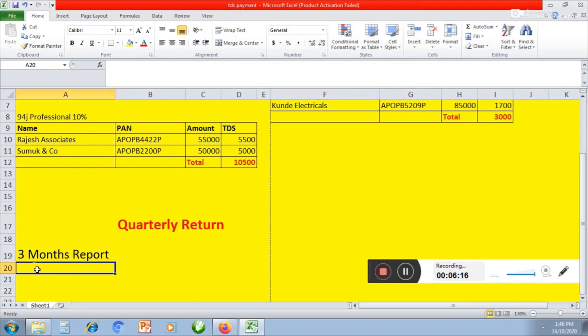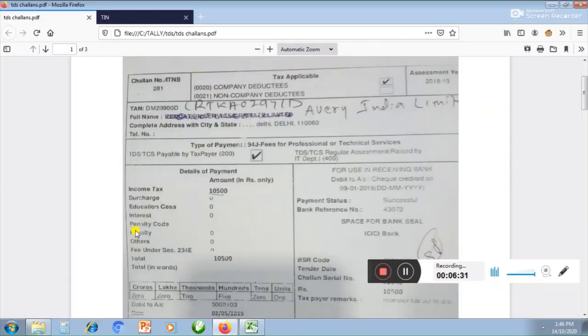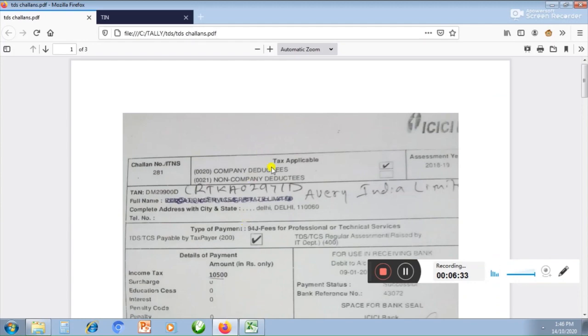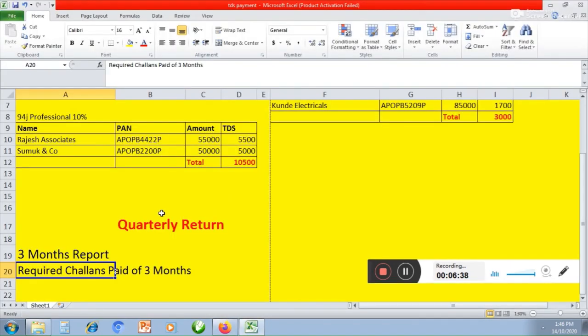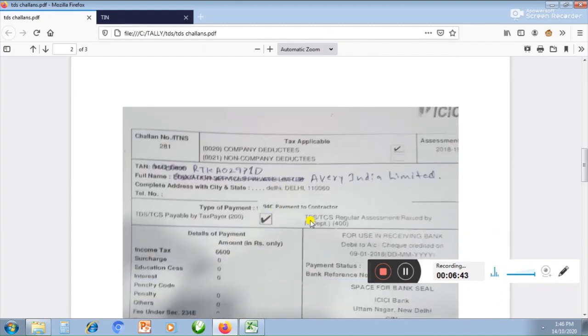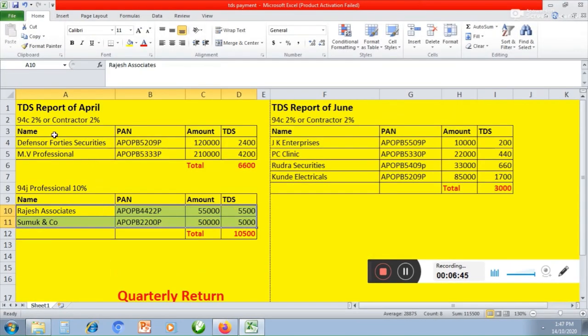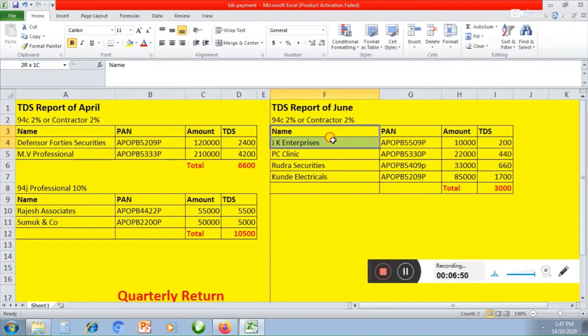And second, we require challans paid of 3 months. Okay, challans paid of 3 months. So at present, how many challans have we paid all together? 1, 2. This single challan, that is 10,500, is of these 2 people. This single challan, 6,600, is of these 2 people. And this single challan of 3,000 is of all these people.